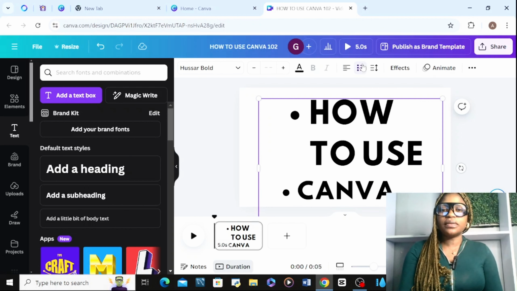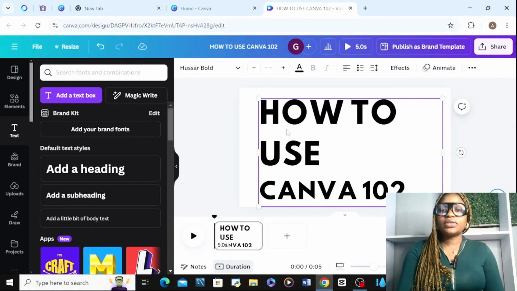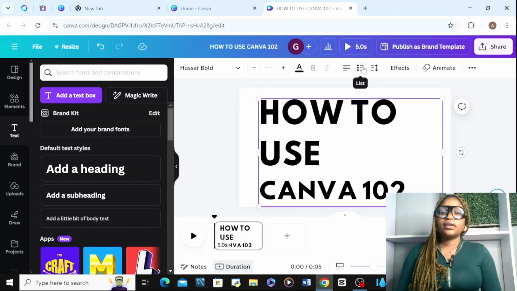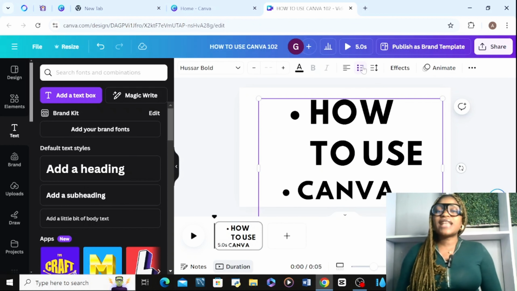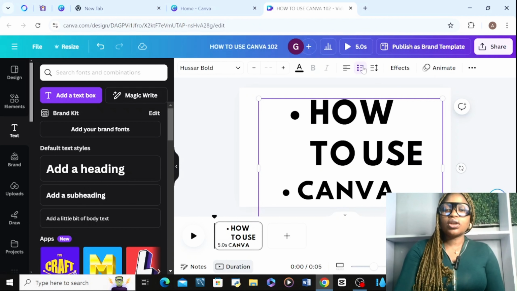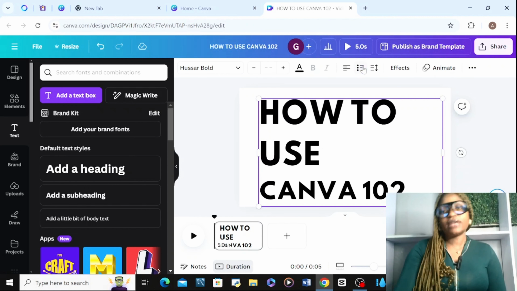Let's see what is there. Then we'll come to this place. This place is called list. Do I want it in numbers, or do I want it in bullet form? Or do I just want it to be like that? See, it's in bullet form and in numbers, and I don't want any of that.